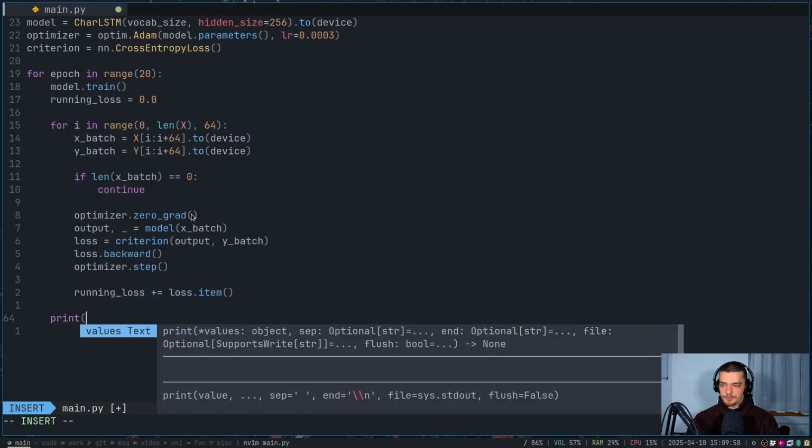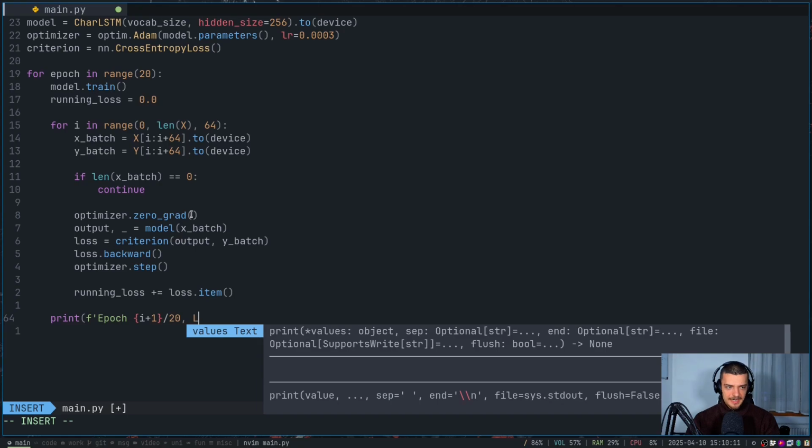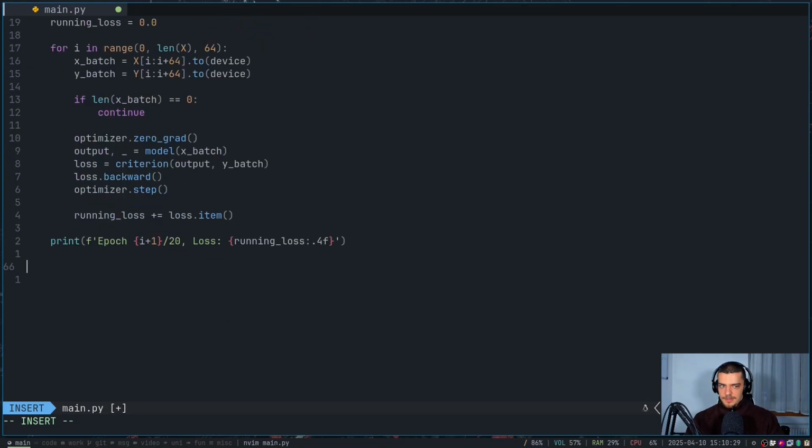And then finally, we're going to print here a formatted string: epoch i out of 20 in this case, or actually i plus 1, I should say, out of 20. And the loss is whatever the running loss is, because that's at the end of the epoch. So we have everything together, and we're going to round this to 4 decimal places. Great. So that is the training loop.